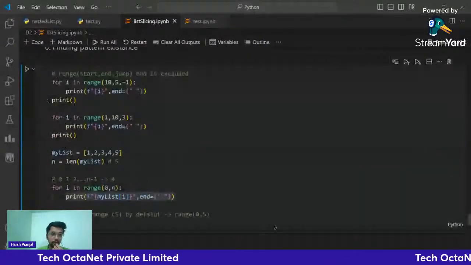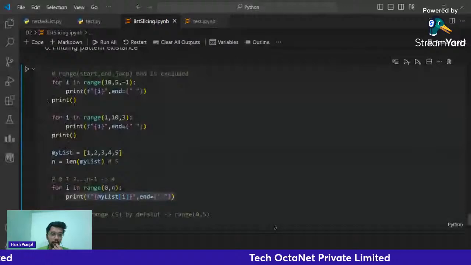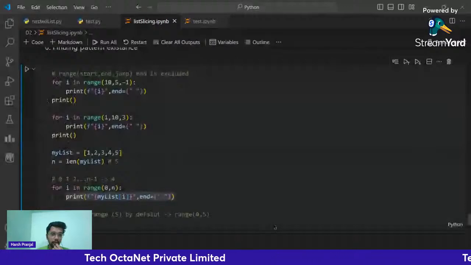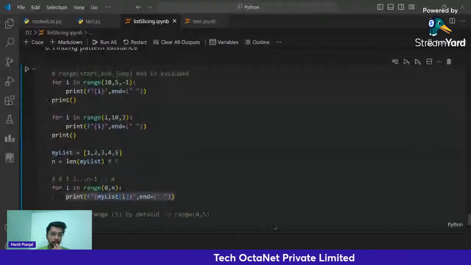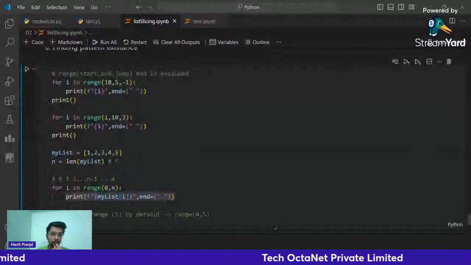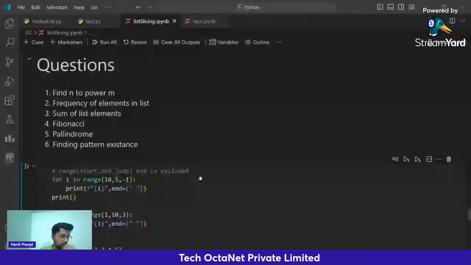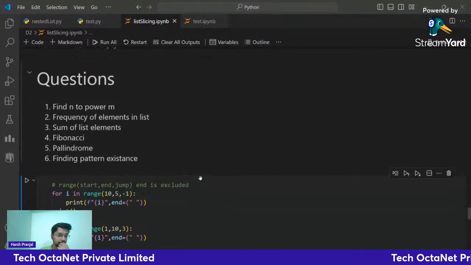You know how to calculate the power. Link to this Jupyter notebook, how to operate on them, how to iterate.